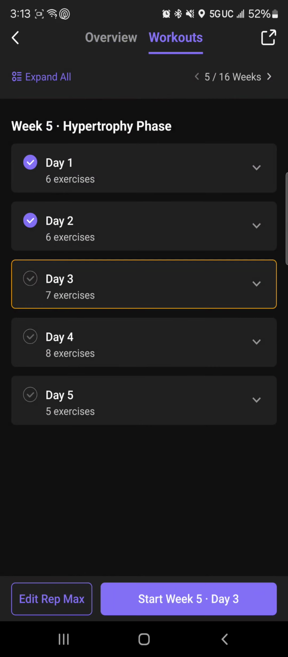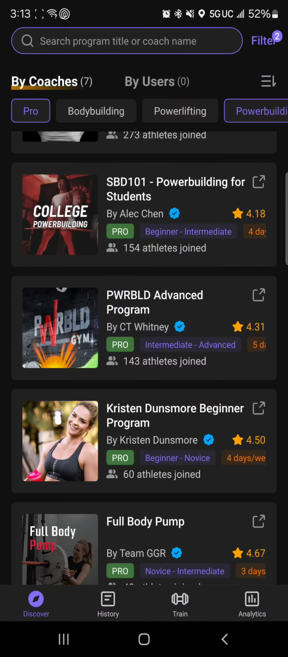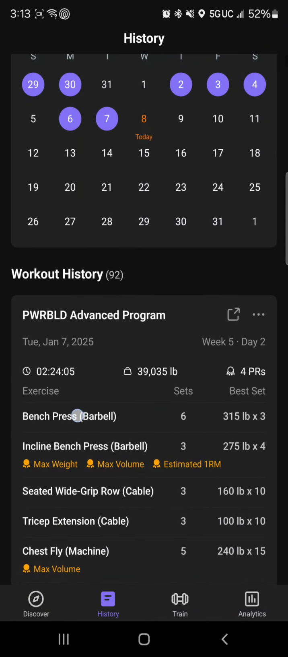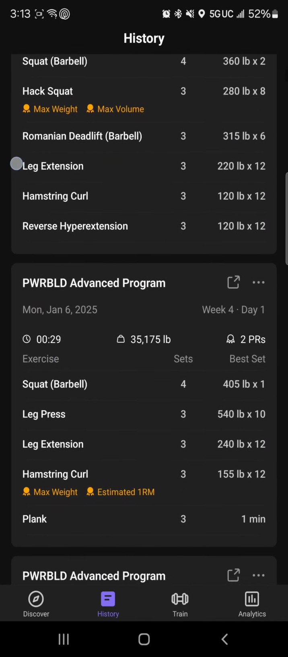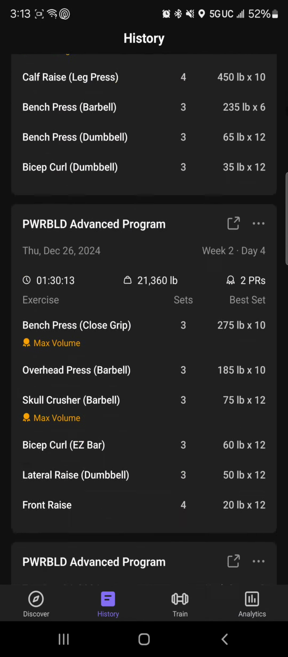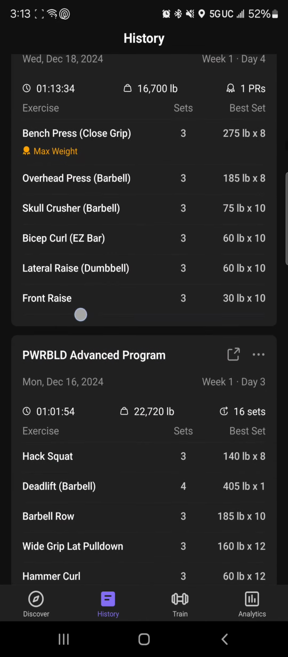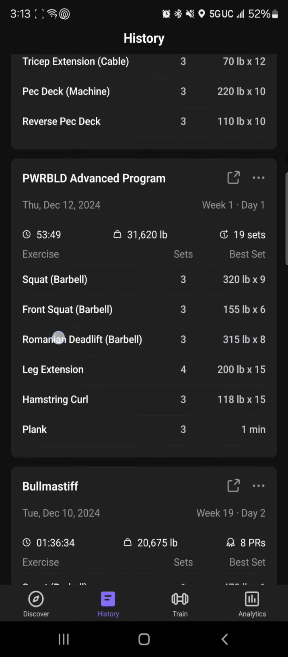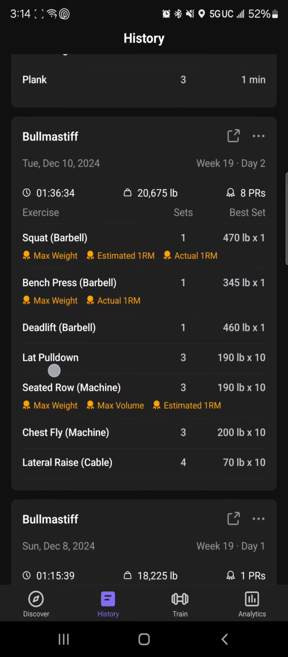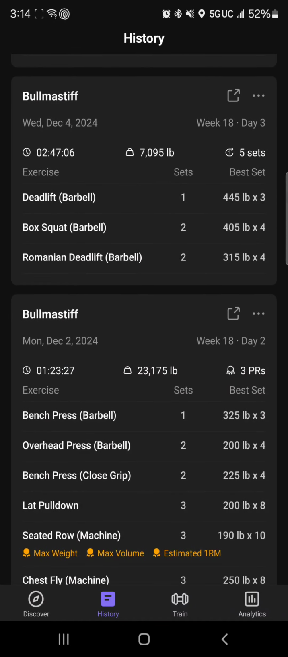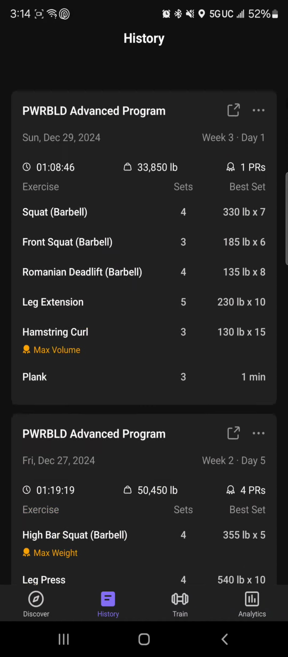So then we go to workouts. And here you can kind of see where I'm at in the workout. But if you ever want to see a history, you can go to your history down here. And it gives you a history of all the weeks, the days. We could go back to like week 19 when I was doing Bull Mastiff. So it keeps track of all your percentages.